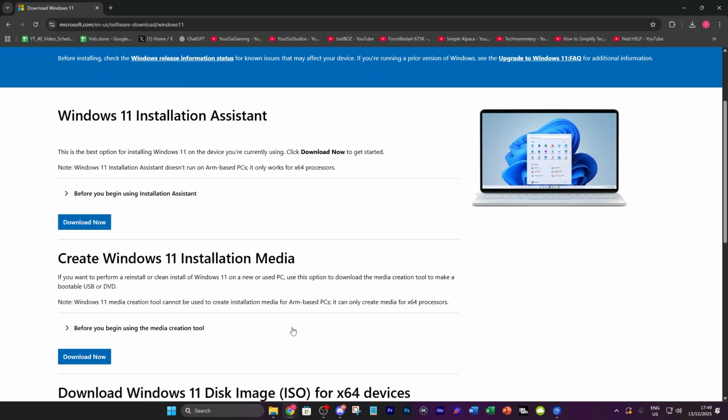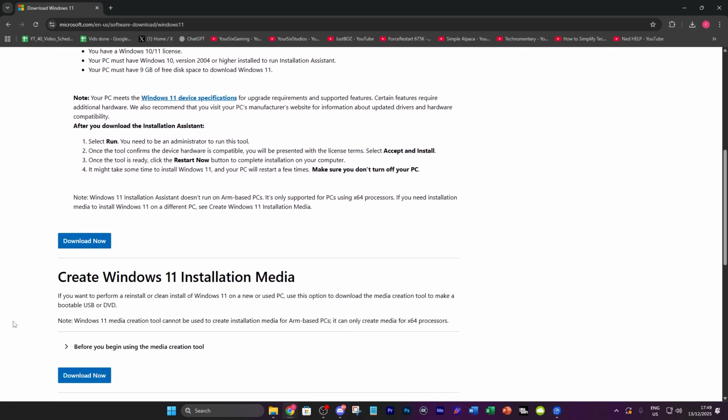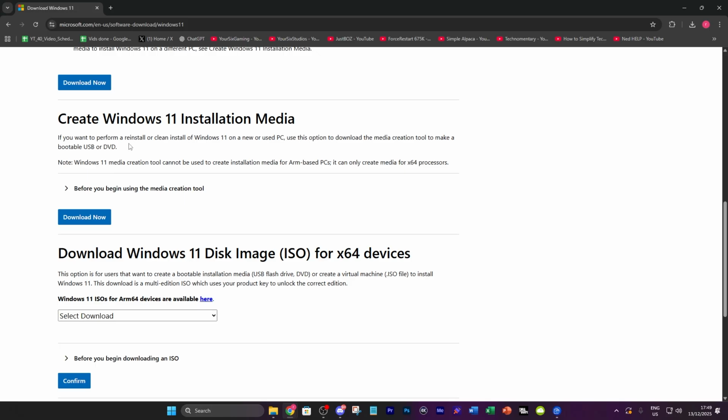There's going to be a few different options here, and what you want to do is not use the installation assistant. This is only for if you already have Windows 10 and 11 on your device that's already existing. What you want to do is scroll down, and then you're going to see a few different options, and the one you want to go ahead and click on is create Windows 11 installation media.